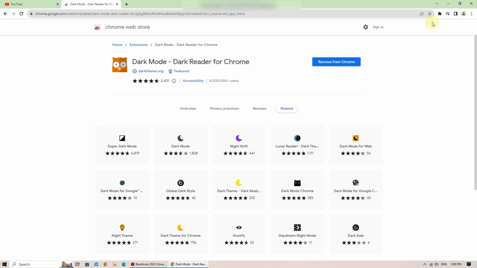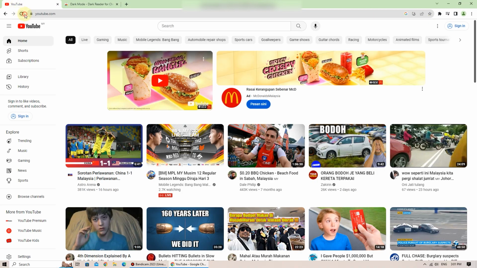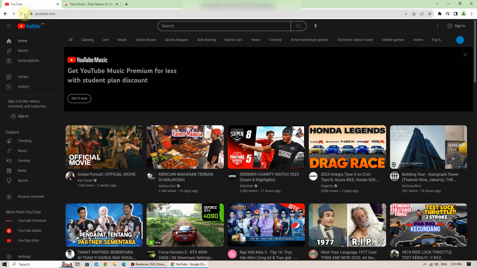Now, all we need to do is turn on the dark mode for YouTube. To do that, just go back to your YouTube tab here. Click on Reload this page in order to refresh it. And that's it. You've successfully enabled dark mode on YouTube. It's that easy. Now your eyes can relax, and you can enjoy your favorite videos without straining in the dark.